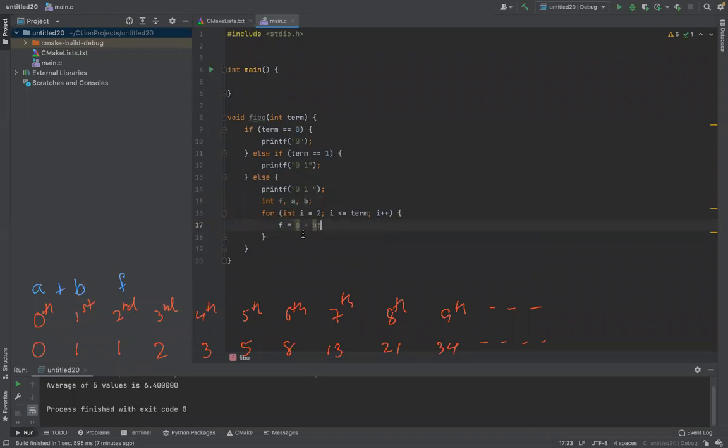Okay, then what you can do, let's just print the Fibonacci value, printf %d and space, and print that F value, Fibonacci number. Okay, then you have to print the third Fibonacci number. That means when you print the third Fibonacci number, that F should come to here, and B should come to here, and A should come to here.